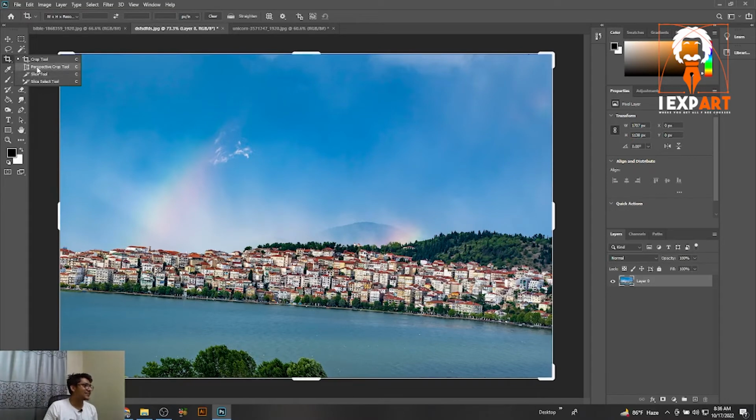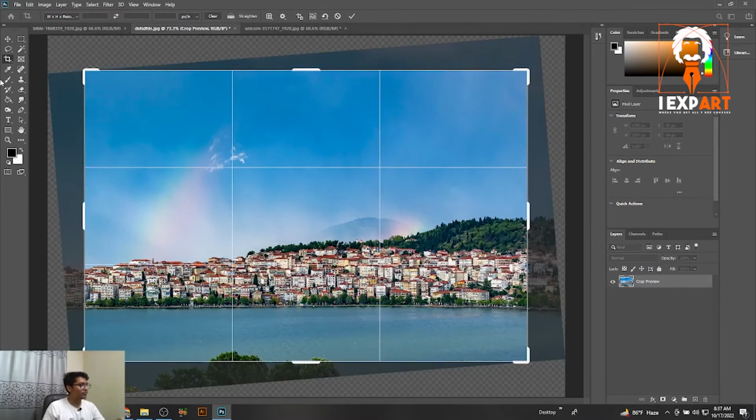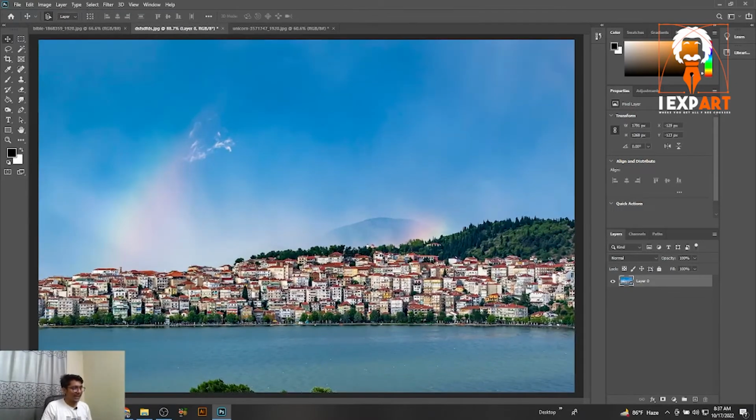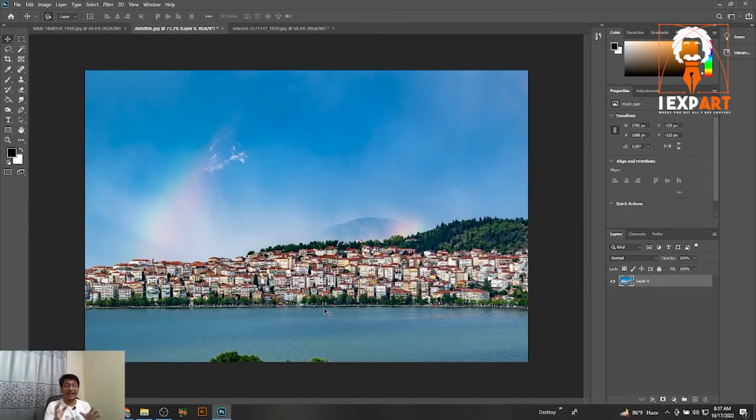In here, when you select the crop option, you see the straighten option in the upper panel. Just select the straighten tool here and draw a line like this, and boom, you see your image is now perfectly in good proportion.